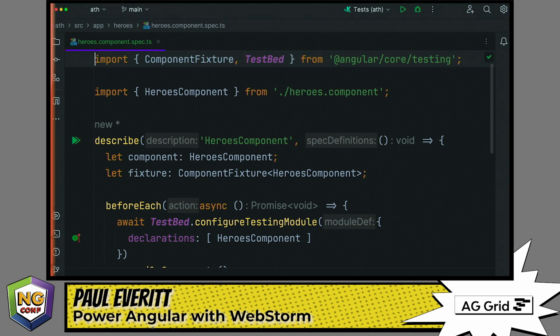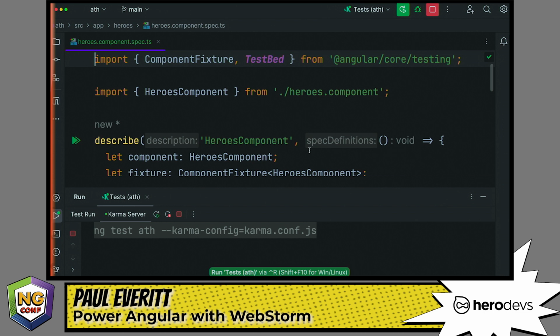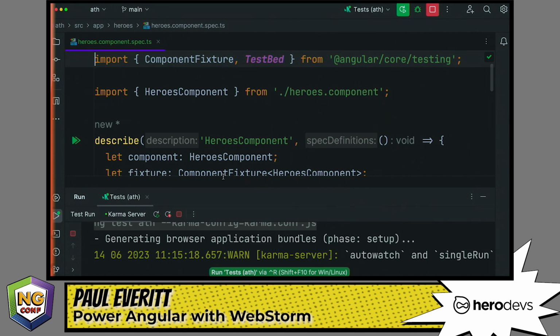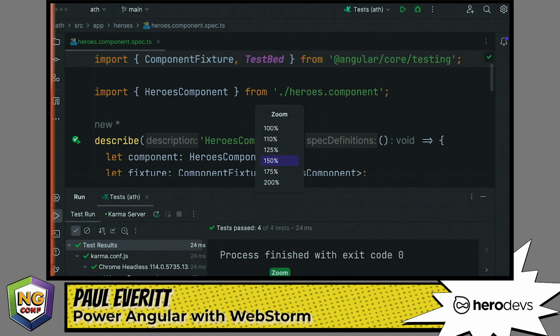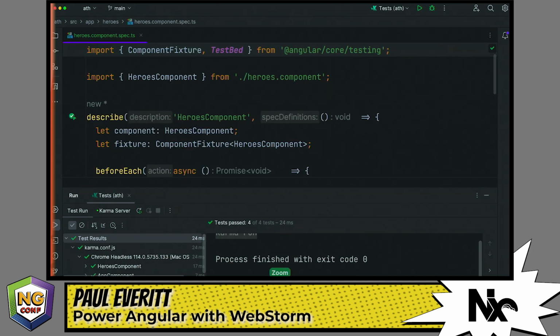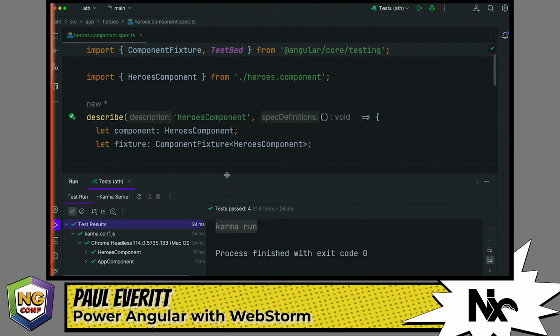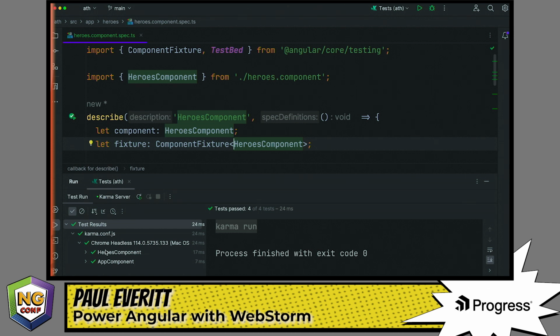This is the test file. If I were to run the test runner, it would show, let me unzoom a little bit. Is that too small? It now shows that I have not just app component tests, but I have hero component tests, and they're currently passing. Great, let's make them fail.